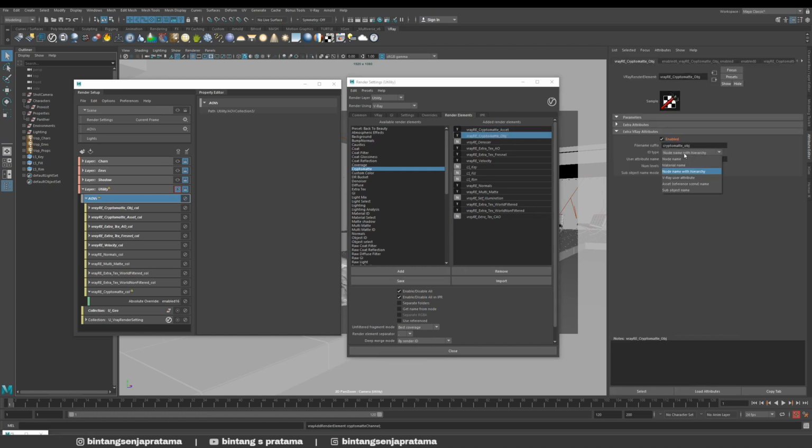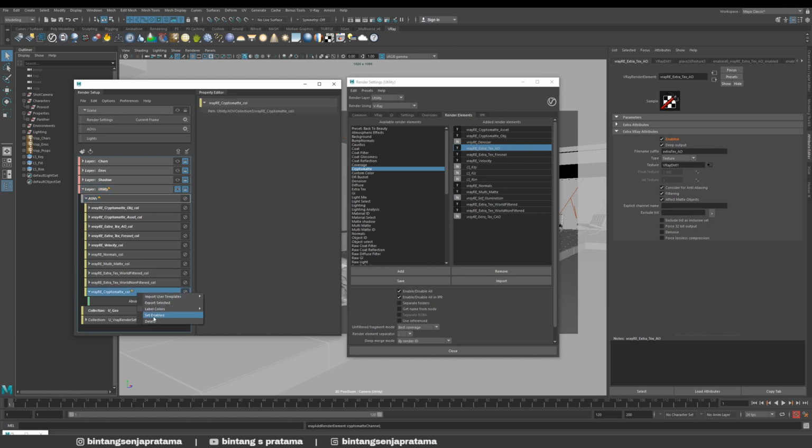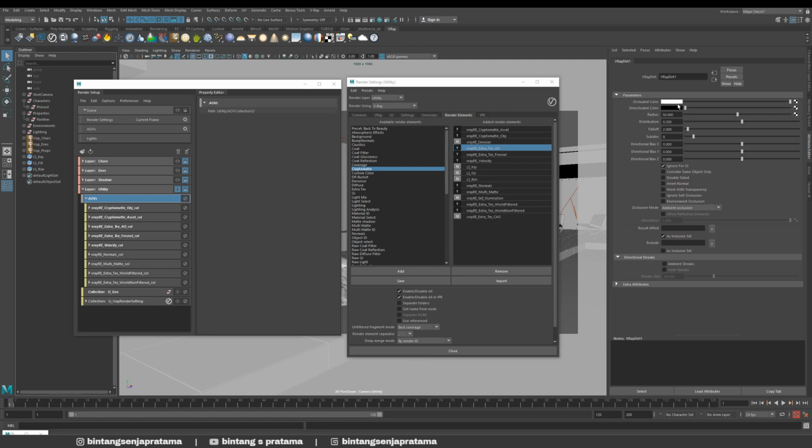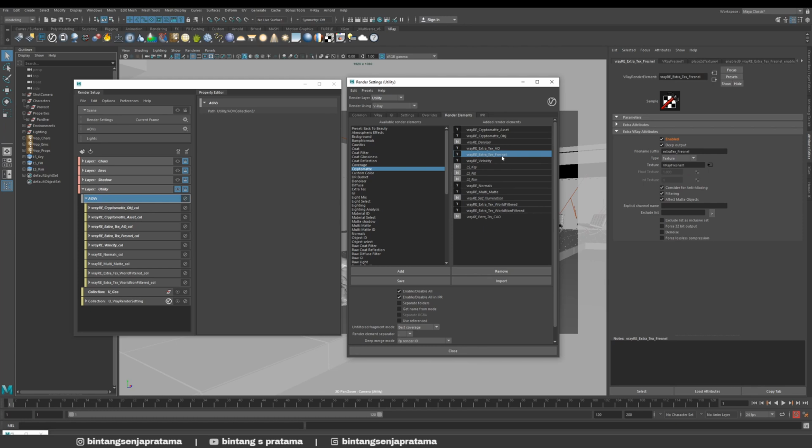And then Cryptomat object, where I change to node name with hierarchy. Then the ambient occlusion, for which I assigned Vray dirt, and I also invert it because I want to do a mask later on. And then the other one is Fresnel, where I just assigned the Vray Fresnel, and this one is velocity to generate the motion blur later on, and also normals.